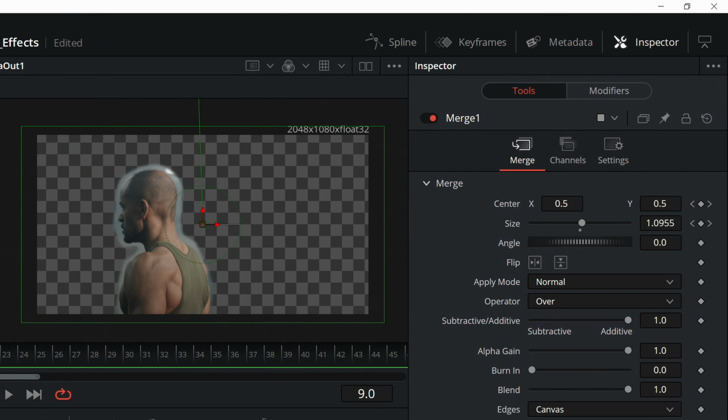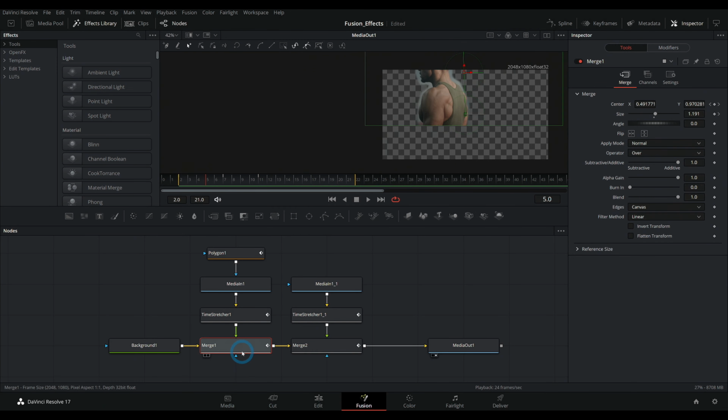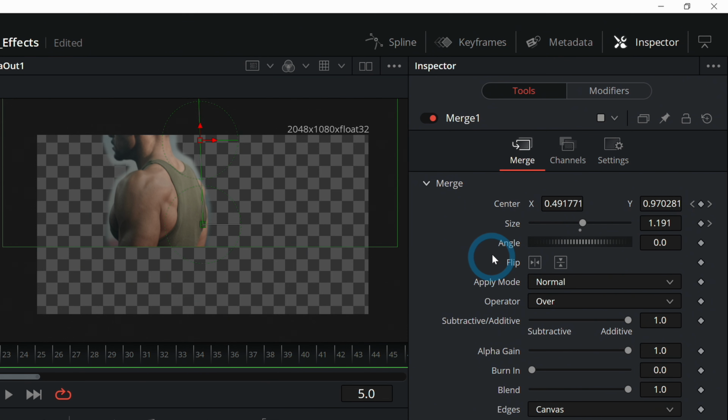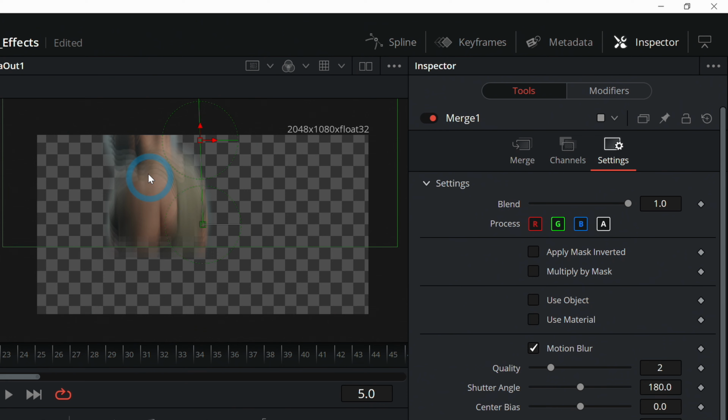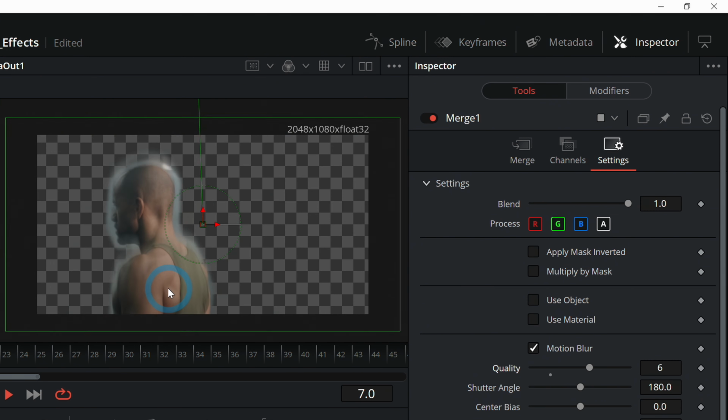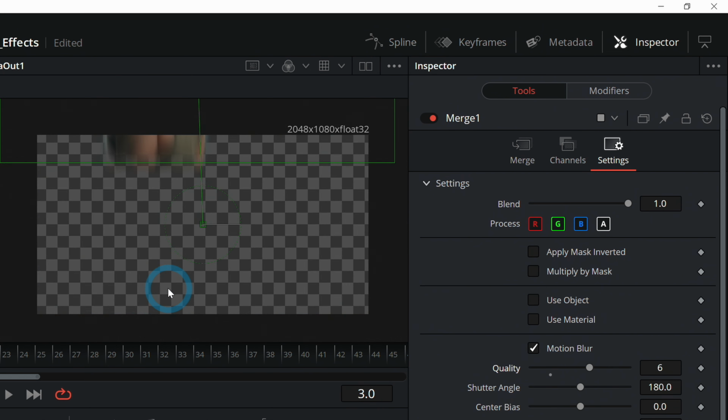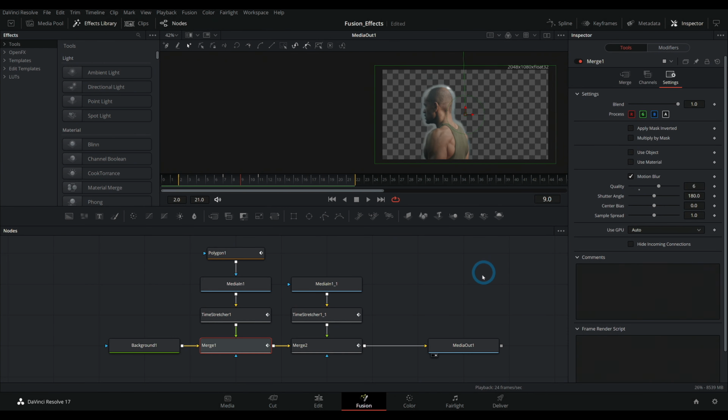And of course, if we wanted to, we could even add motion blur. Just in this merge here, I'll select merge and go over to our inspector under settings, click on motion blur. And that's going to add just a little bit of motion blur to our comp here. I'll up the quality just a little bit, because motion blur always makes things look nice. There we go.